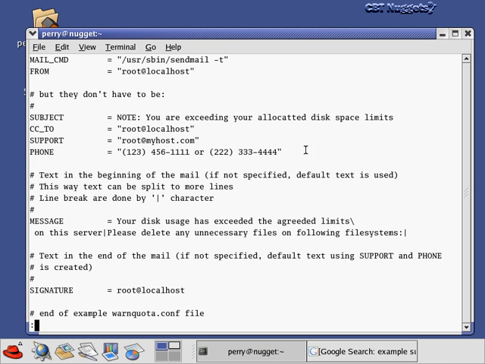So the warnquota script just tells them, okay, you've exceeded your limit, but you've got 7 days until you have to get the files under this particular size that we agreed upon. So that's the configuration file for the warnquota script.